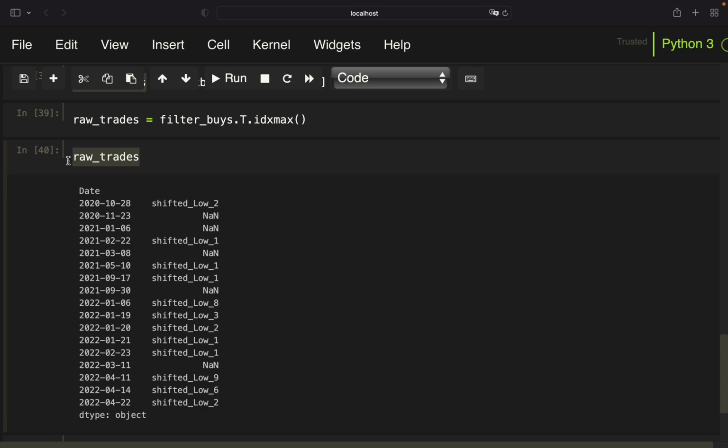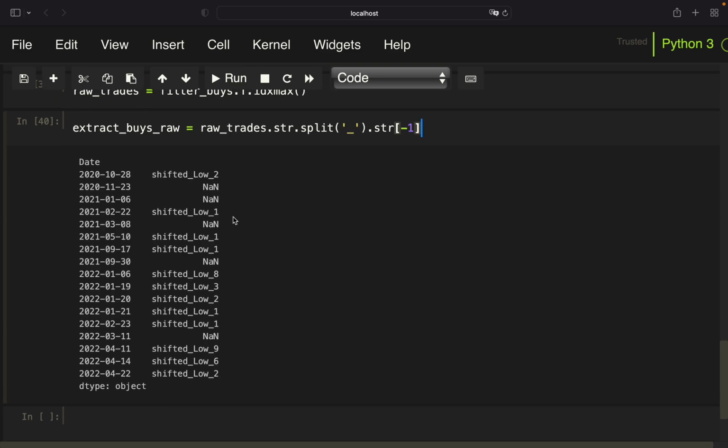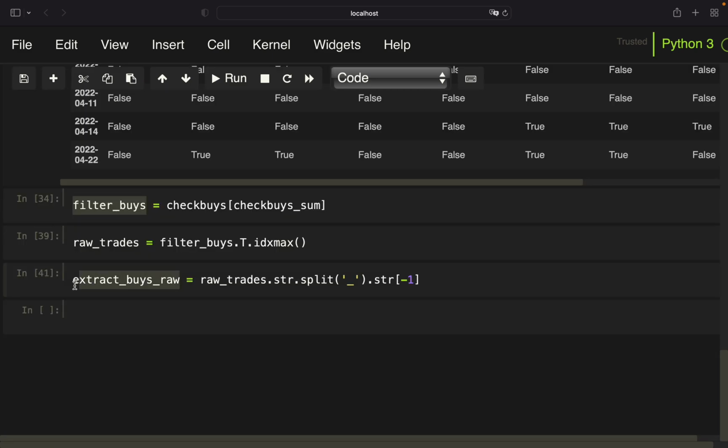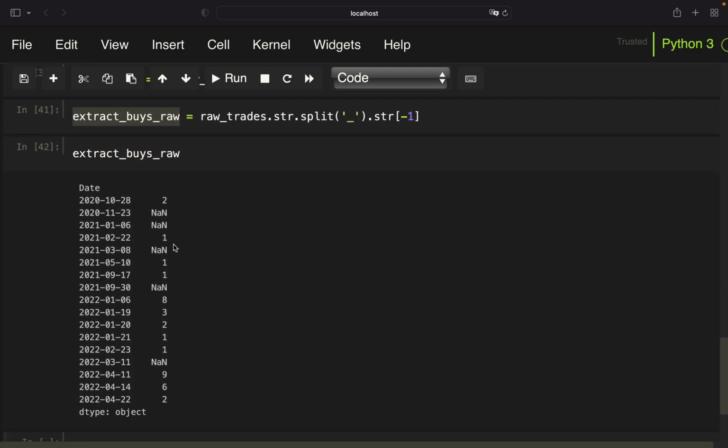I'm going to call that extract buys raw. What I'm going to do is split those strings here by the underscore and just filter for the last element. And with that, I'm getting the number. So how can I do that? I'm taking raw trades, string split, take the underscore and index for the last element. So with that, I'm getting the numbers here.